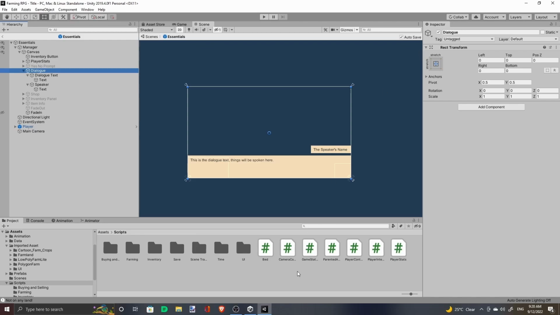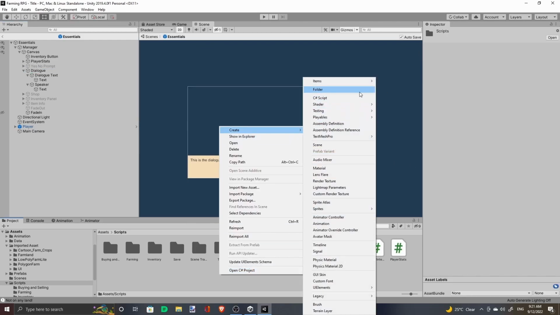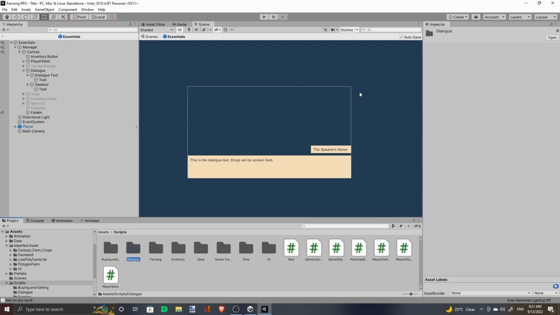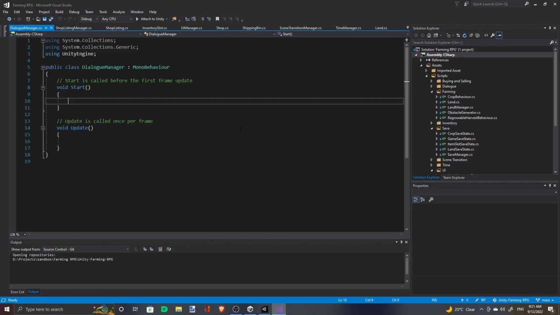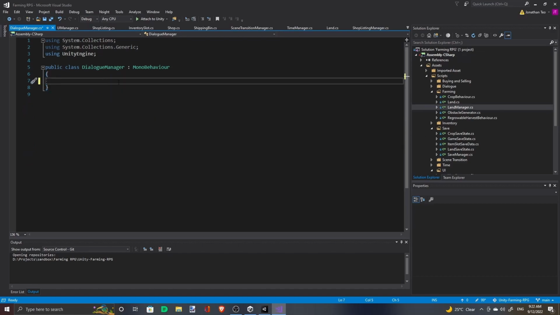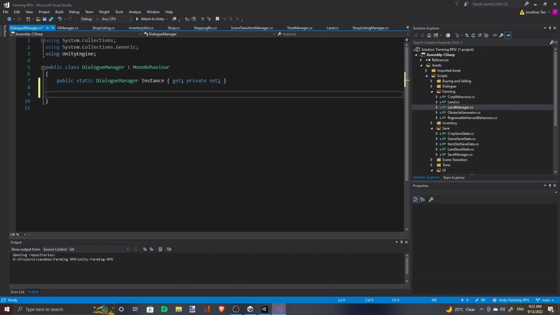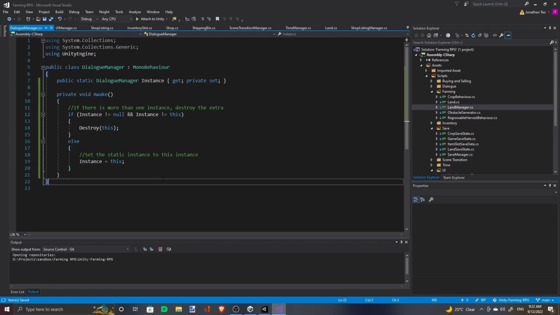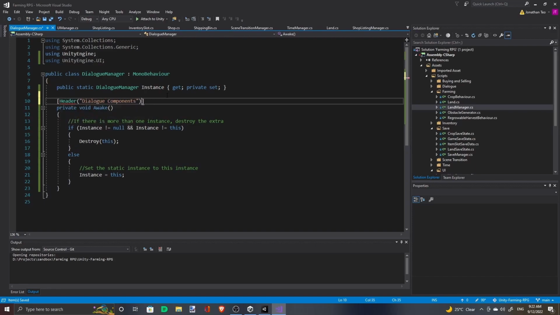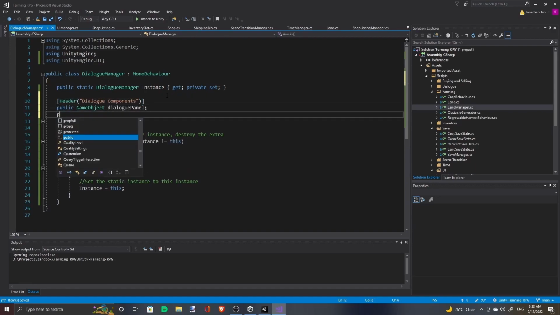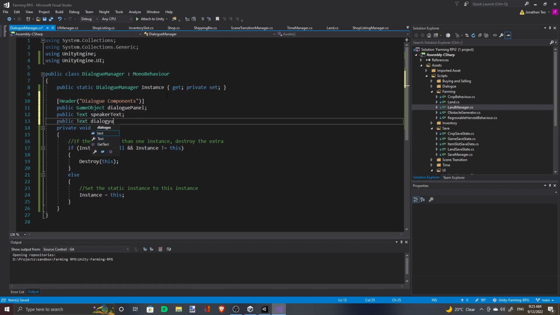We have our dialogue UI now, and so let's create a new folder, dialogue, and then a new class, dialogue manager. Going to make this a singleton class, and then we'll need our components. So we'll need UnityEngine.UI. We'll take the whole panel, speaker text, the dialogue text.